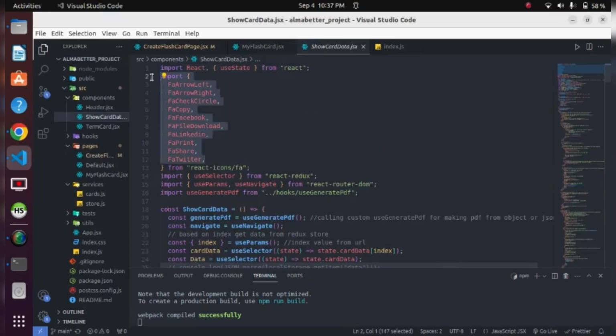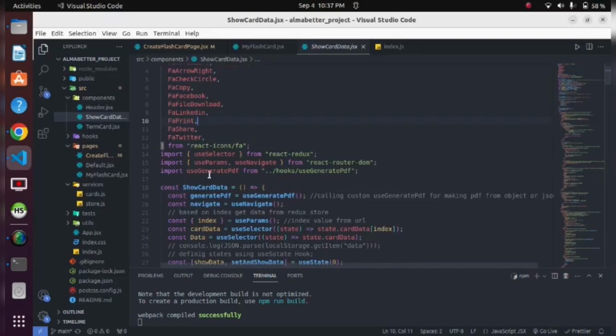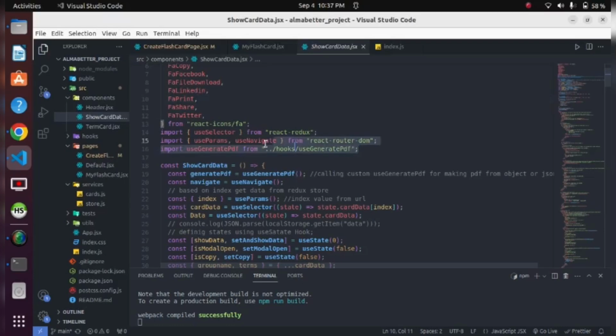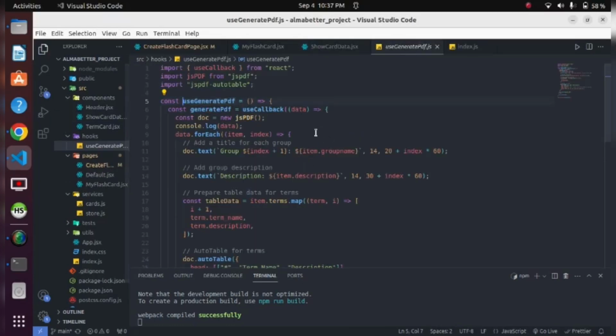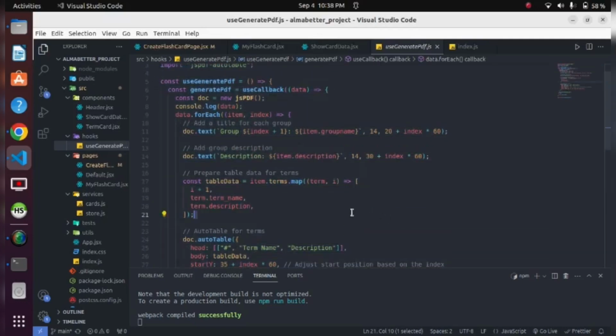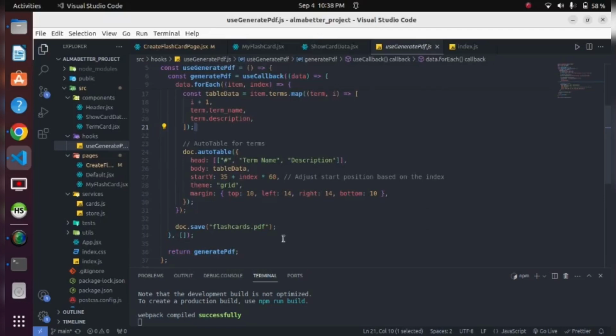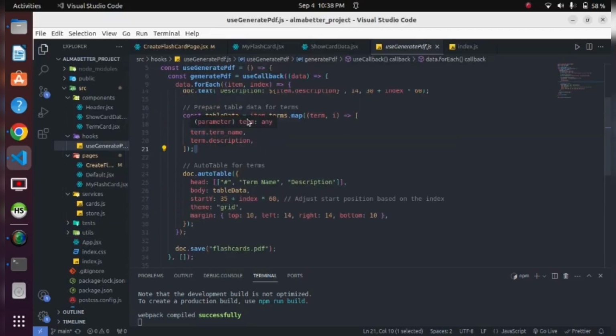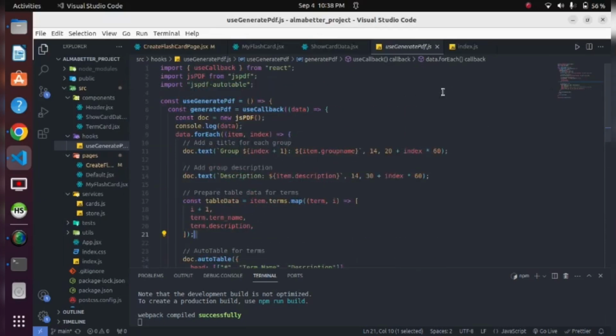I'm importing all the React icons, selector, params, use navigation, navigate, PDF generate and custom hook. Let me explain this also. I'm using jsPDF and jsPDF-AutoTable for creating a PDF from the JSON data. Here's the logic I'm using. After creating the PDF, this will save the document, and once I hit the download button, this will download the PDF format of the JSON data.